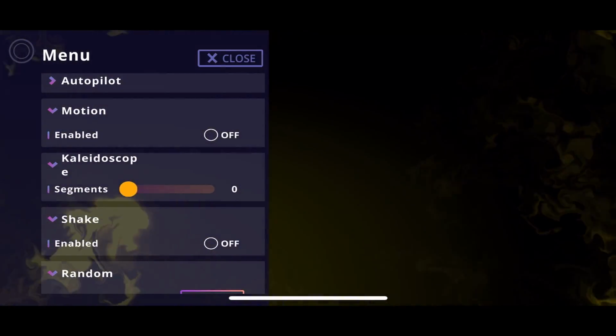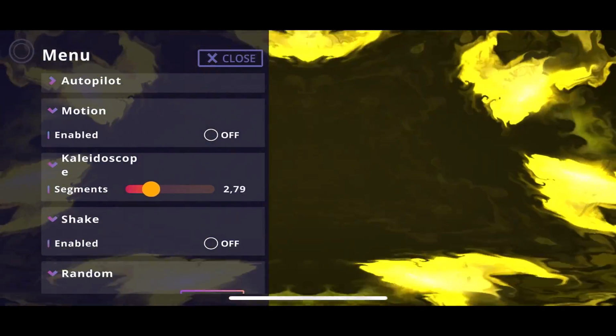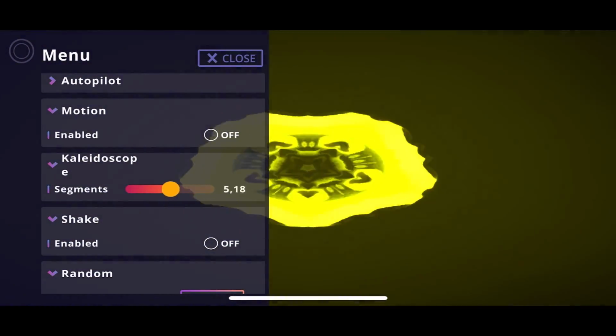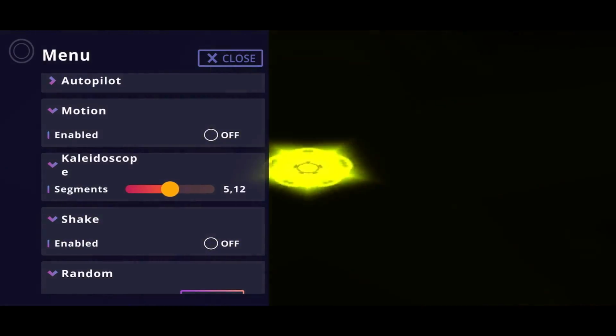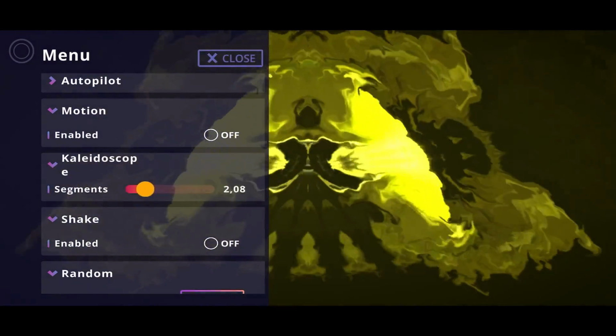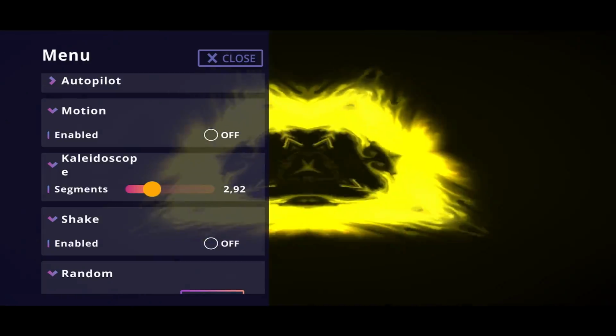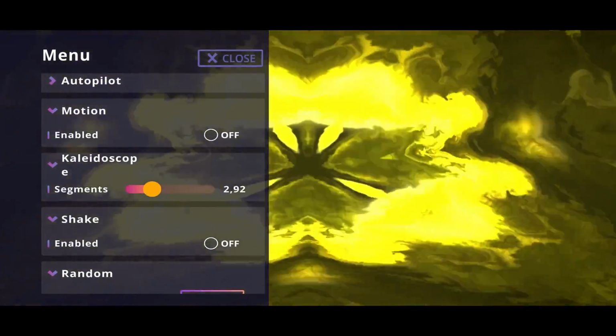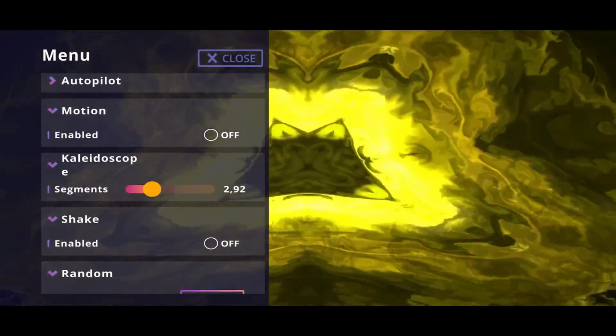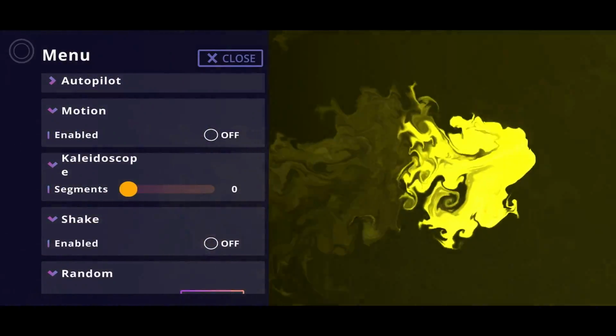When you increase the number of segments, you can see that you will create kind of a Mandela effect. So I can change the number of segments I want to have, and then I have kind of a mandala fluid simulation. That's it for the Kaleidoscope.